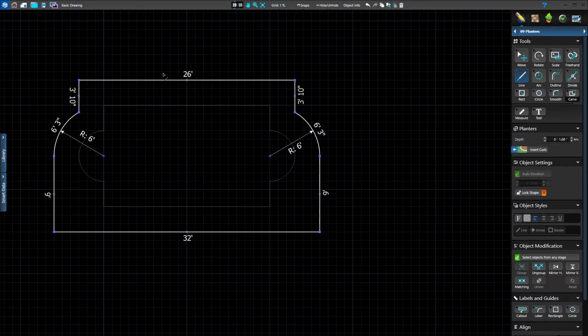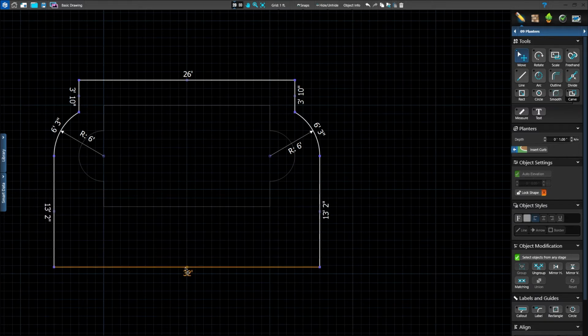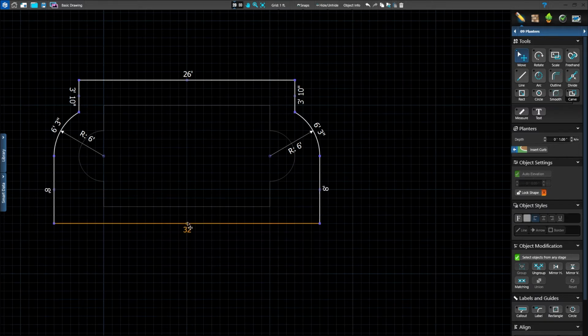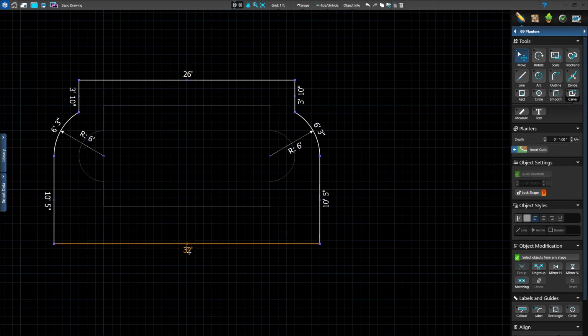We can also extend the bottom of our planter with the Move tool. Activate the Move tool and click and hold the midpoint of the 32-foot segment. Remember, the midpoint is the hollow square. As we drag our mouse down, the sides of the planter will lengthen. We'll do this until the segments are 12 feet.